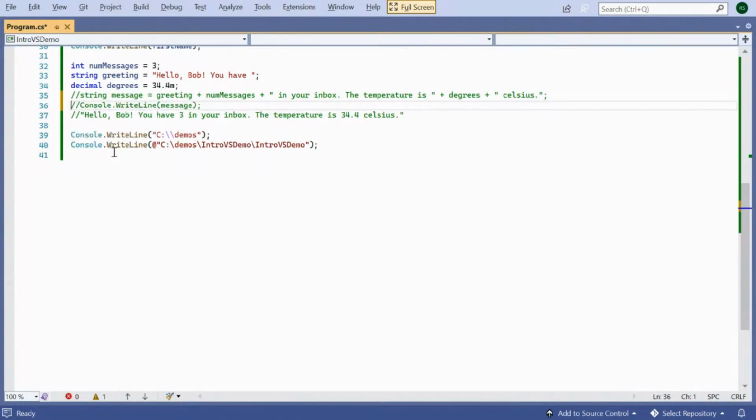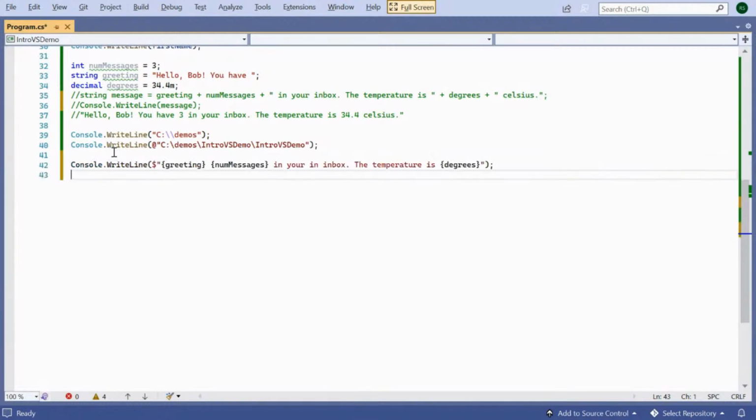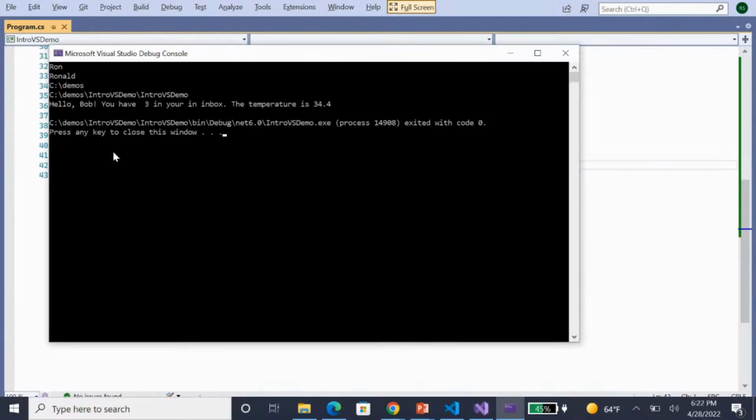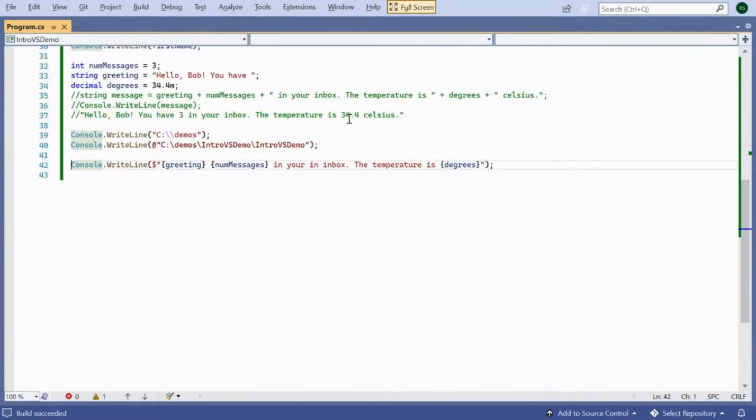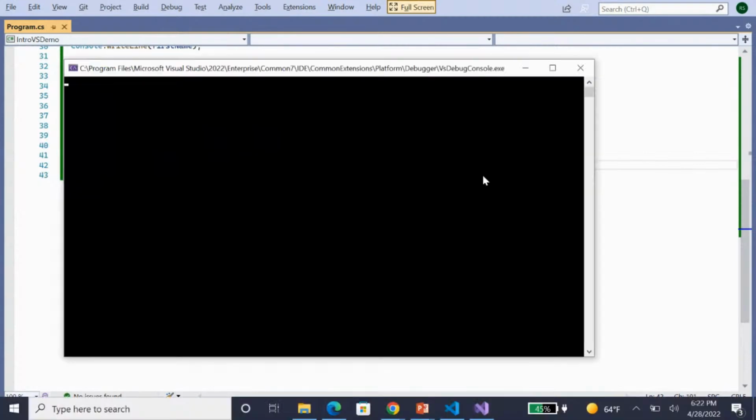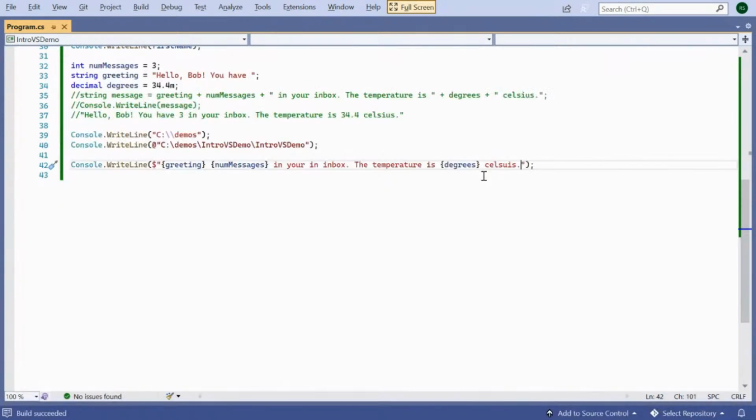All right, that's it. In fact, let me move this down so you can just see it all in one easy view. I'm going to run this. It should replicate the string that we have up above. And there we go. Hello, Bob. You have 3 messages in your inbox. The temperature is 34.4. And once again, I forgot the part about degrees Celsius and the period on the end. All right. Now we've exactly replicated the original string. Oh, I misspelled Celsius. There we go. Exactly replicated it, but in a much more elegant way than what I did up above, I would argue.